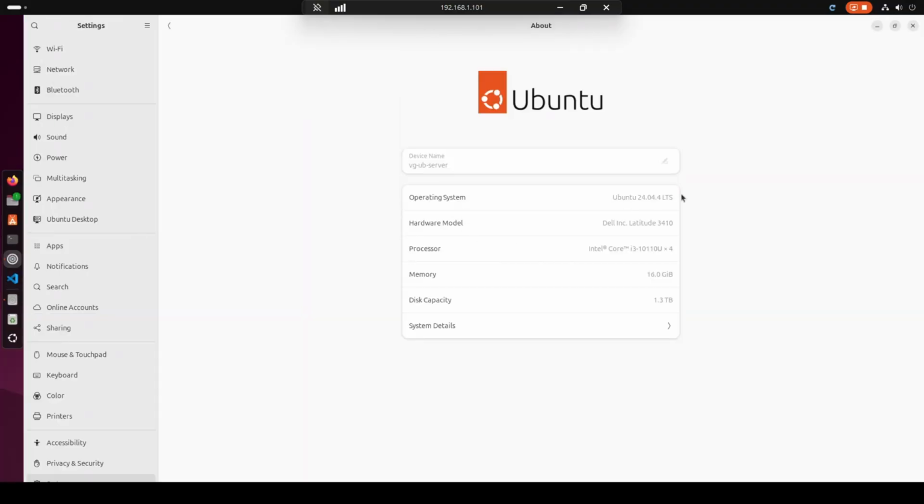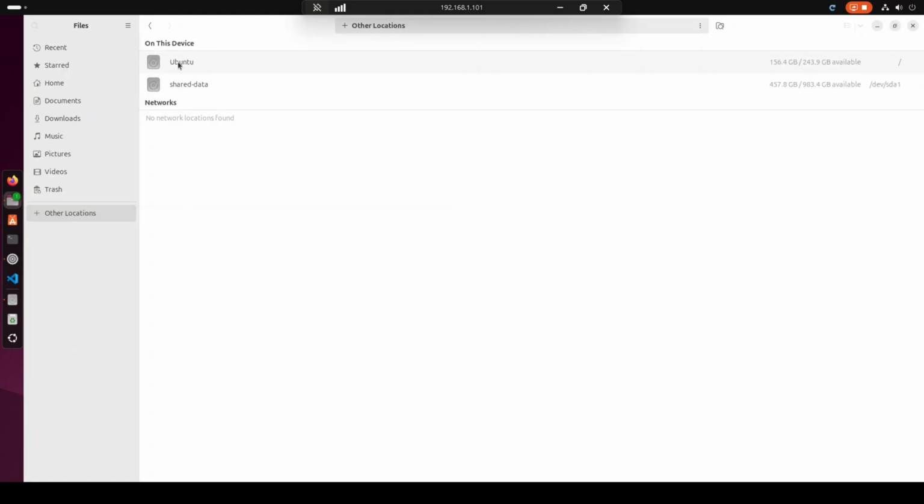Now, here are my system specs. I'm running Ubuntu on my old i3 laptop. I have upgraded the RAM to 16 GB. The storage is a 250 GB SSD for the OS and a 1 TB hard disk for media. So the total is 1.3 TB.